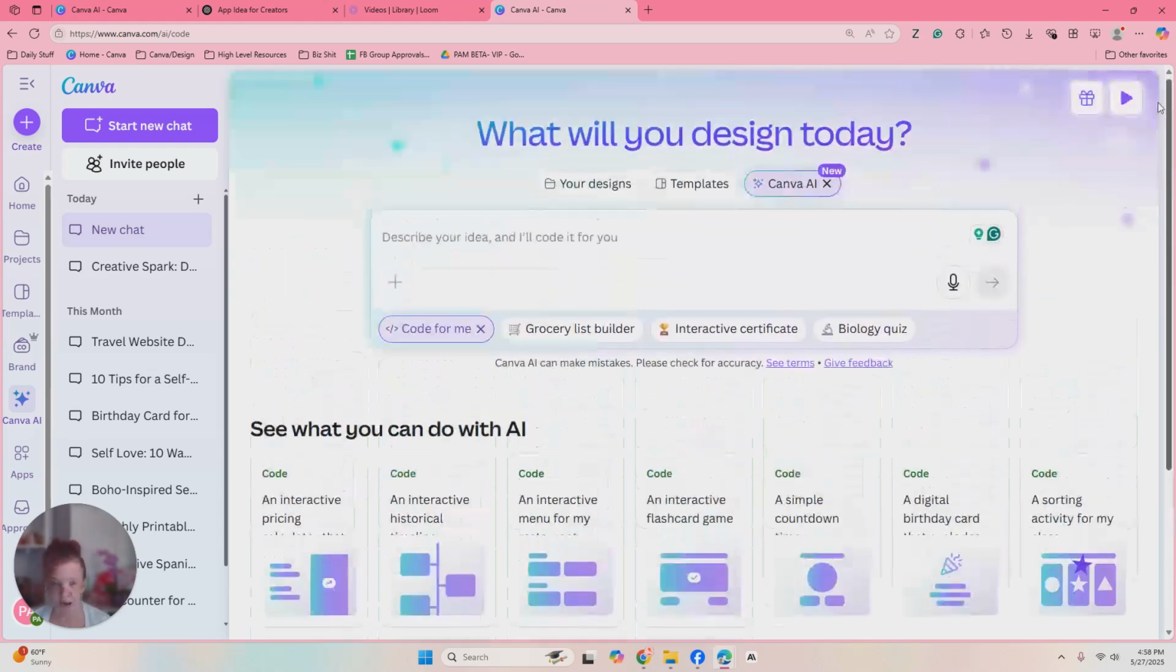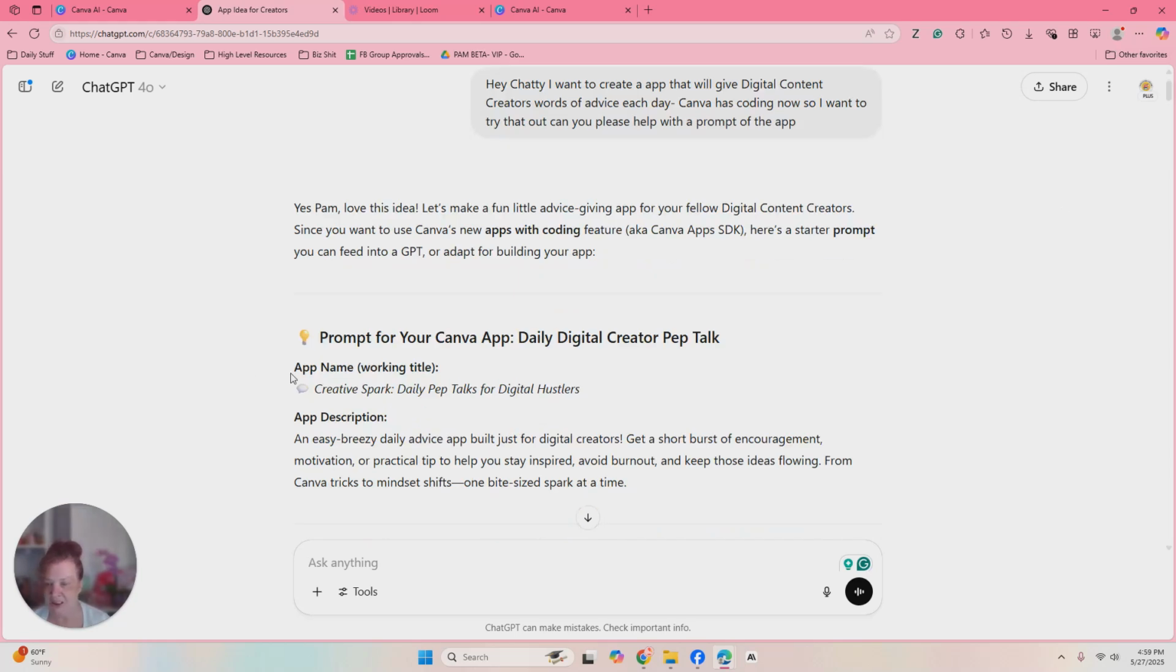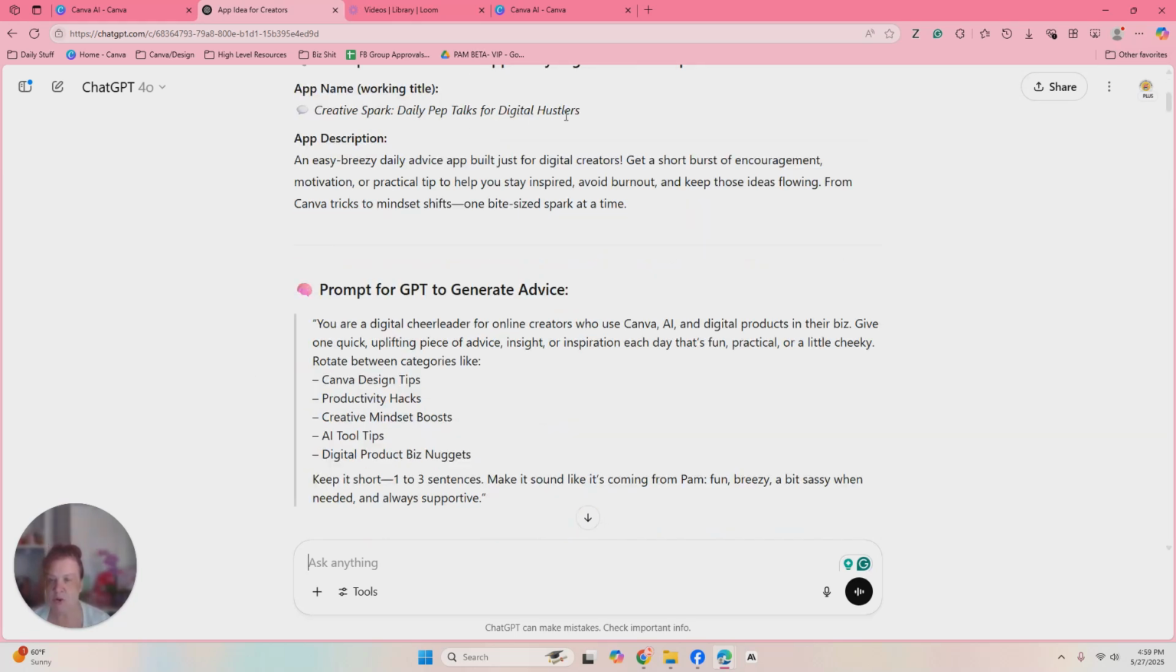But what I did was I went to ChatGPT. Now I'm going to go over there to show you just how simple of a question it was. I said, hey, Chatty, I want to create an app that will give digital content creators words of advice every day. Canva has coding now, so I want to try that out. So please help me with the prompt. So, of course, it helps me, even gives me a beautiful name. And so, what I did was I put in this one first.